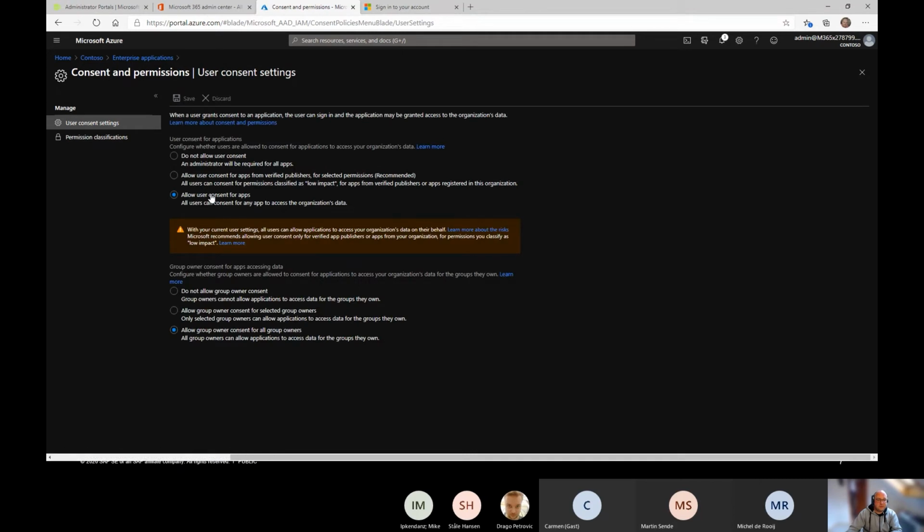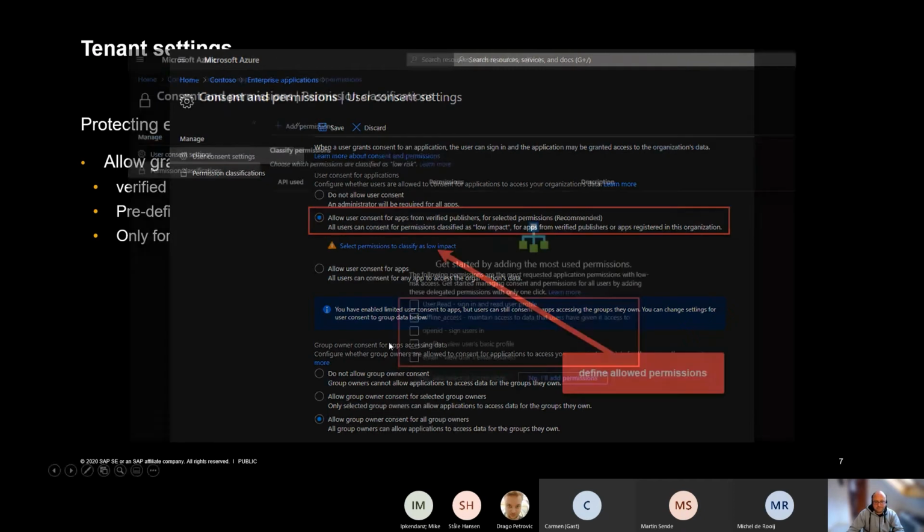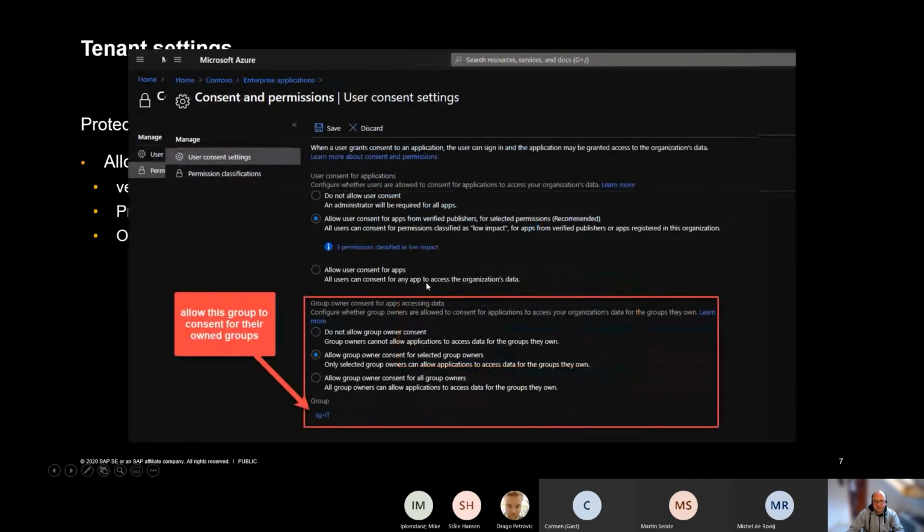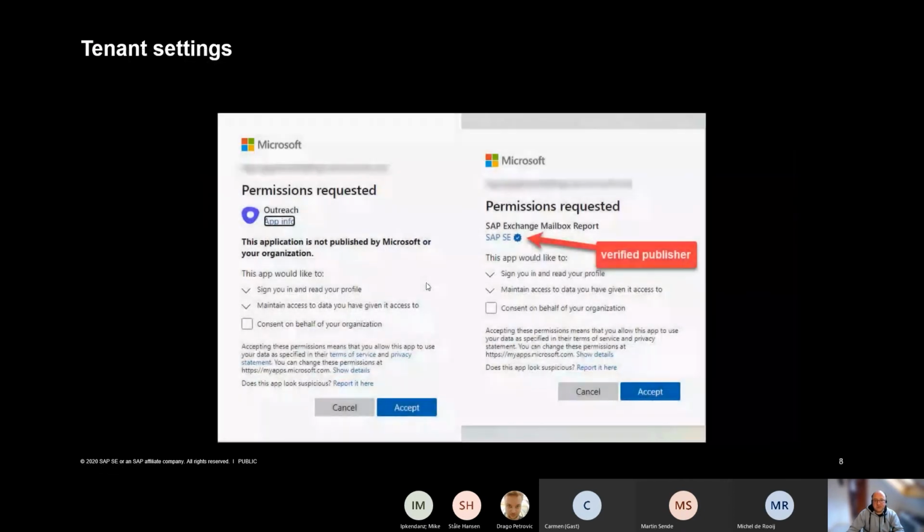Let me just check again if this is okay. Correct. So this is actually a good idea. Just to have a look at how something looks, let me give you an example.